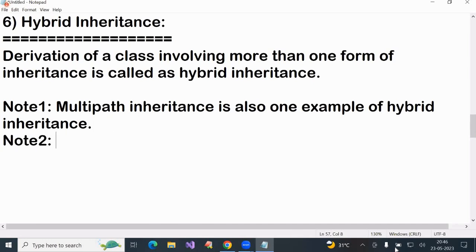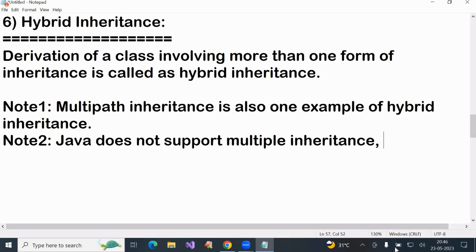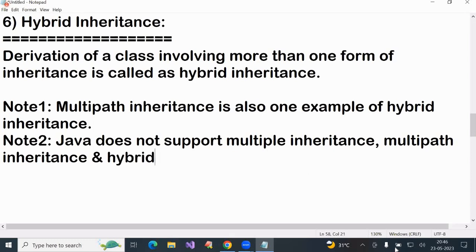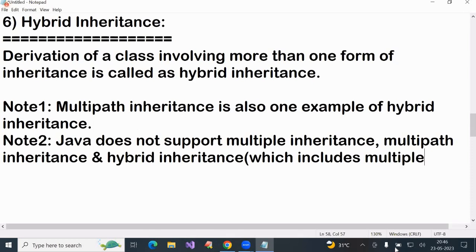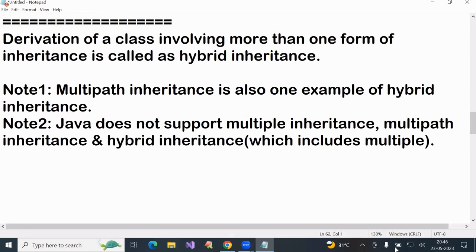Note 2. Java does not support multiple inheritance, multipath inheritance, and hybrid inheritance, which includes multiple. That is not supported.